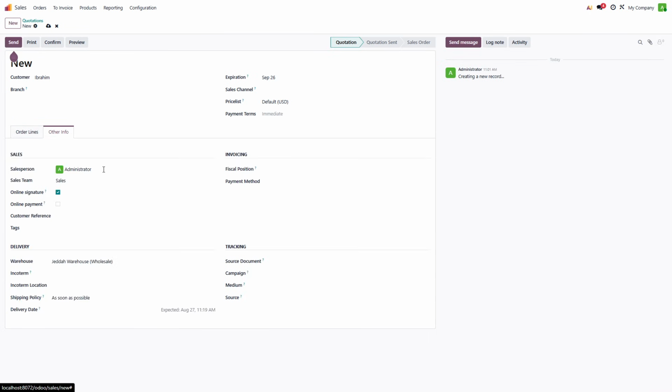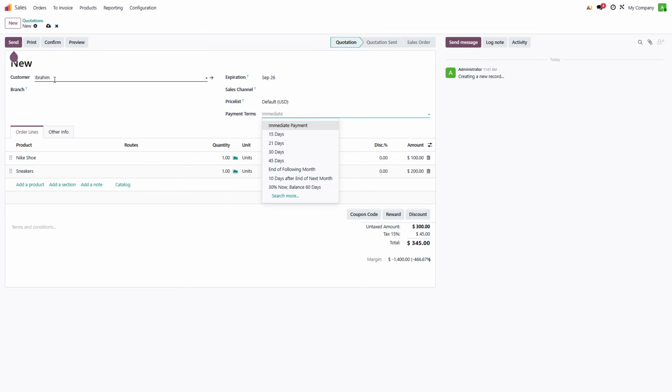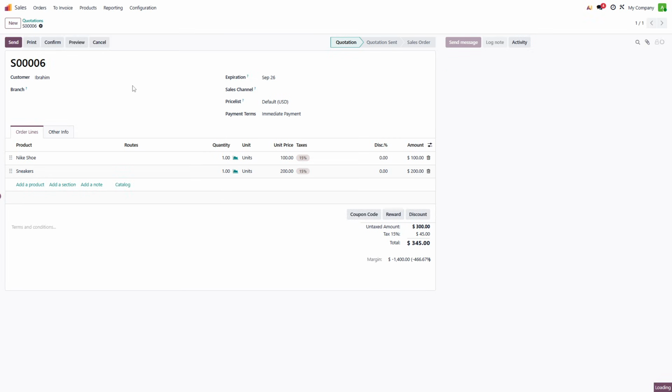and in the Other Info tab we need to select the correct warehouse that needs to be used. So we will have different warehouses, and whatever specific warehouse we need, we can select that. In this case I am selecting this warehouse, and after that we can select the payment terms. So I am imagining that this customer is a cash customer, so the payment will be immediate. So I just click immediate payment and click on save.